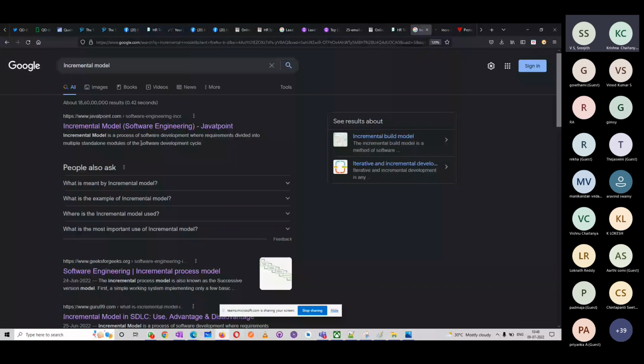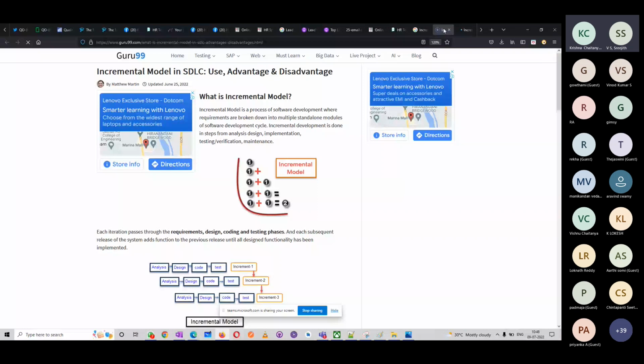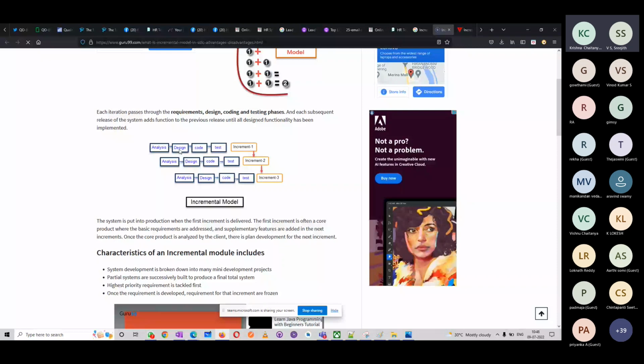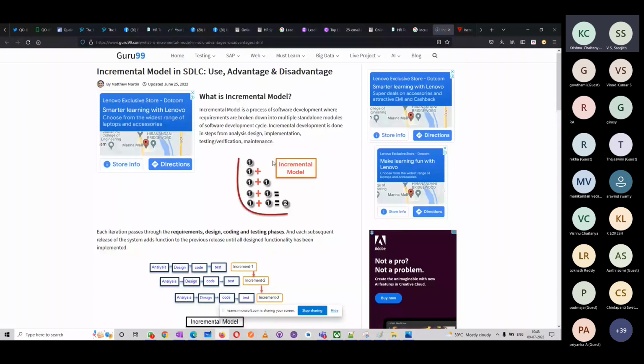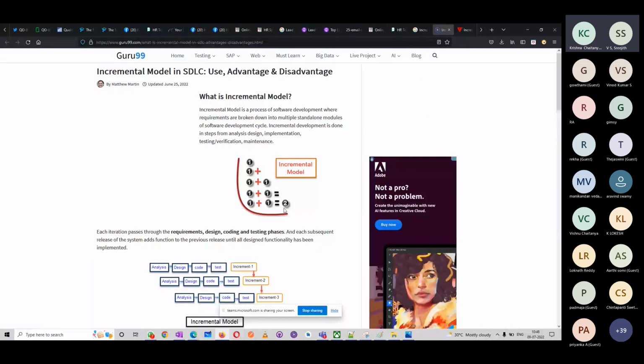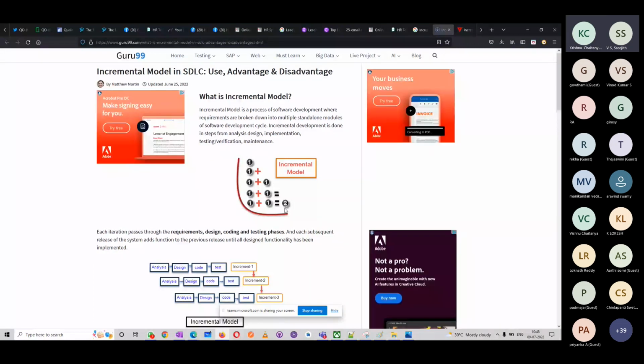All these videos are available, and all these links are available there. You see here, they will analyze, design, code, test, analyze, design, code, test, analyze, code, design, test. This is how they'll be giving it. For example, they want 1 plus 1 equal to 2. First they printed 1. Next they printed 1 plus. Then 1 plus 1. Then 1 plus 1 equal. Then 1 plus 1 equal to 2. This is how it is done.